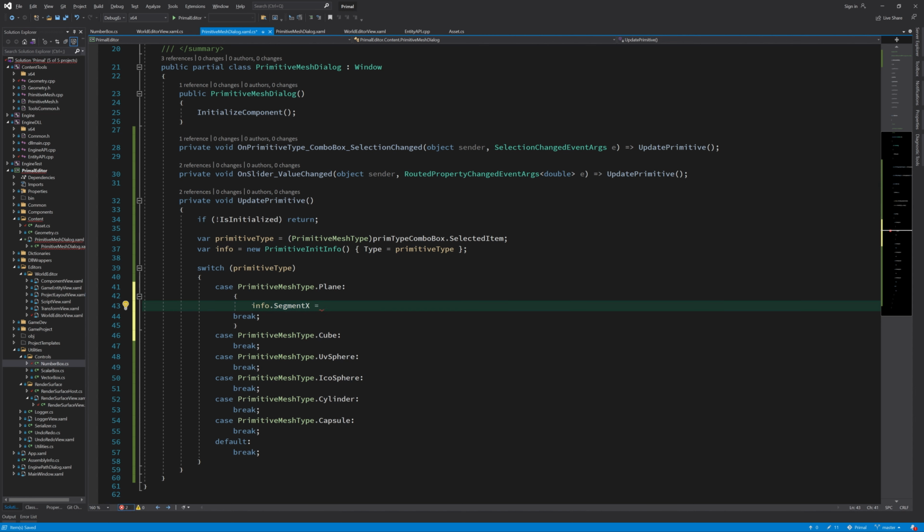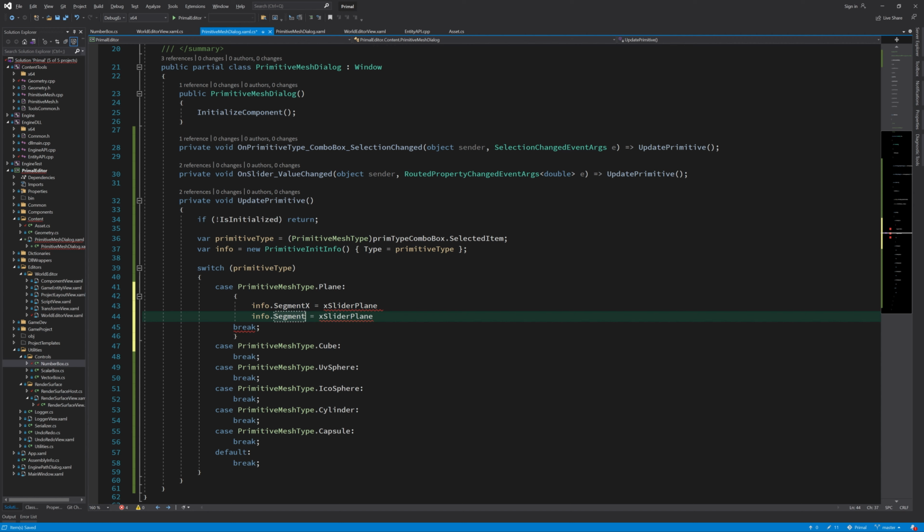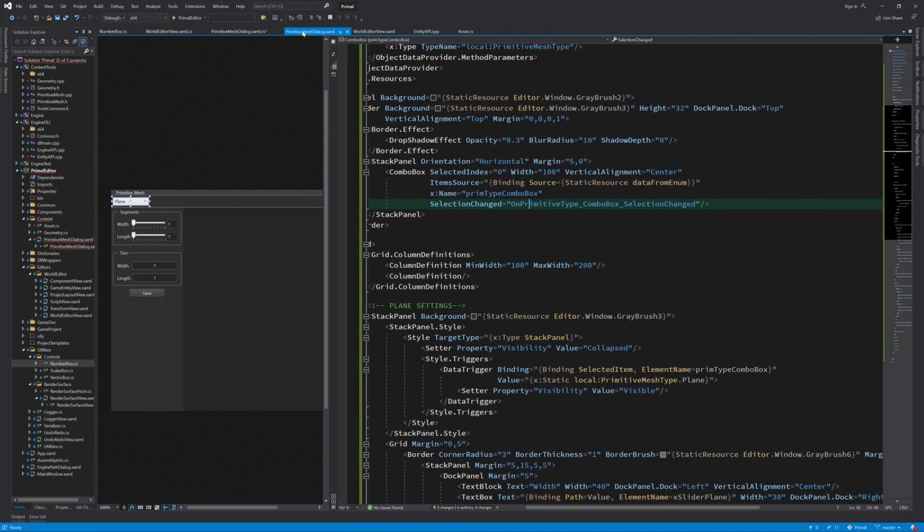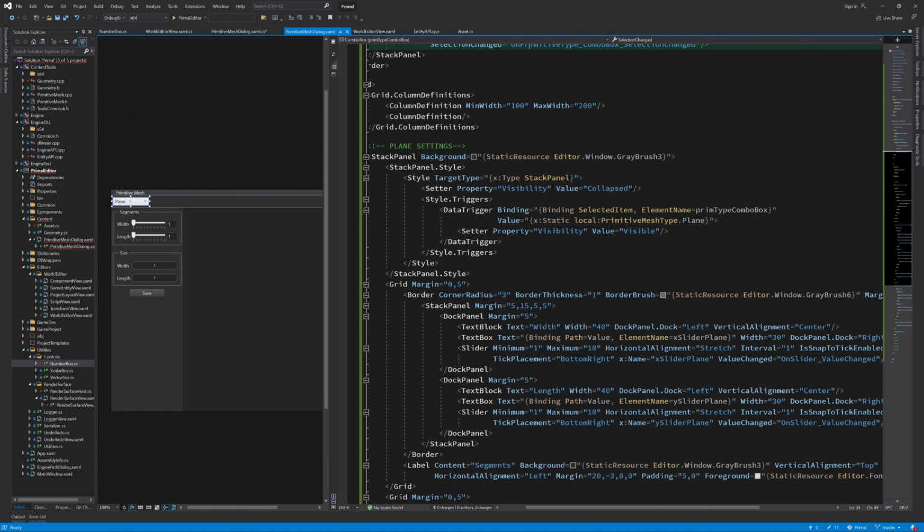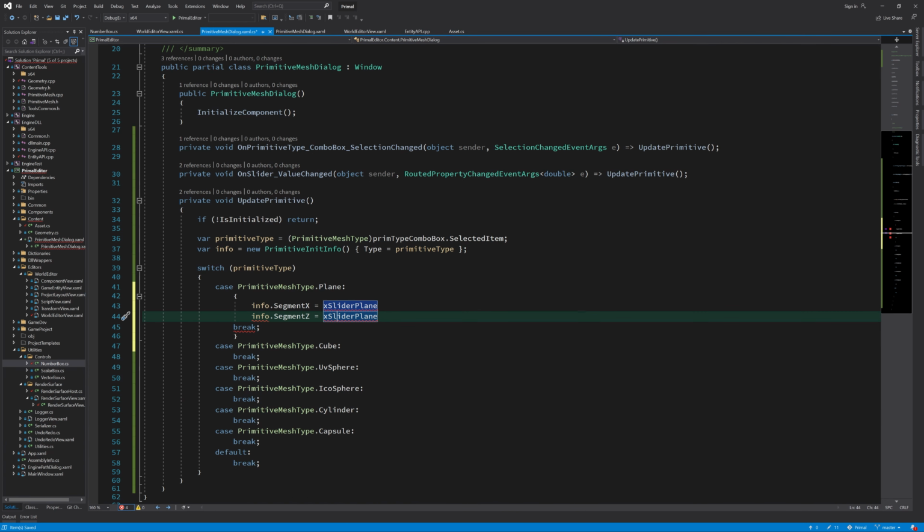So I'd like to get the value of the slider. And because the plane is on the XZ plane, I'll need to fill in the X segment and the Z segment. The Y segment is ignored. And I mistakenly called the slider for the length Y slider, and it should be Z slider. So I'm going to correct that mistake. It doesn't really matter, but it's more clear if I do it like this. So we have the number of segments here, which is an integer, and the value that comes from the slider is a double, so we need to cast it.